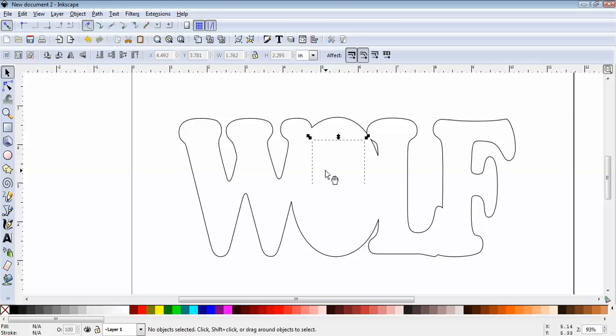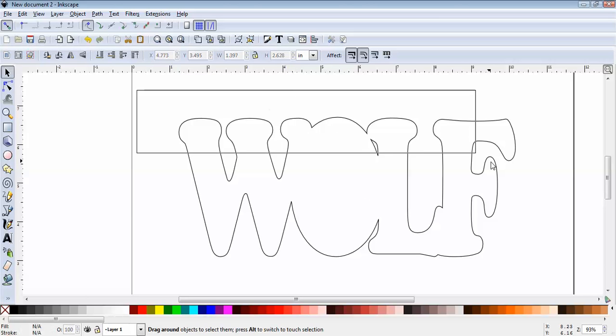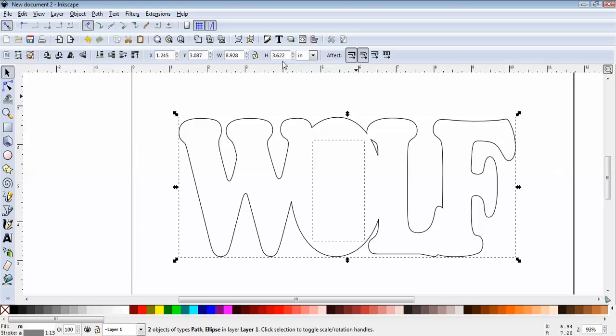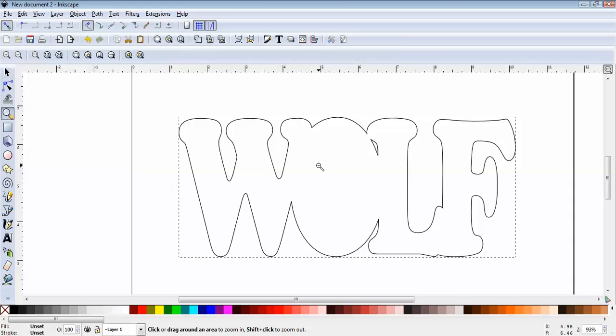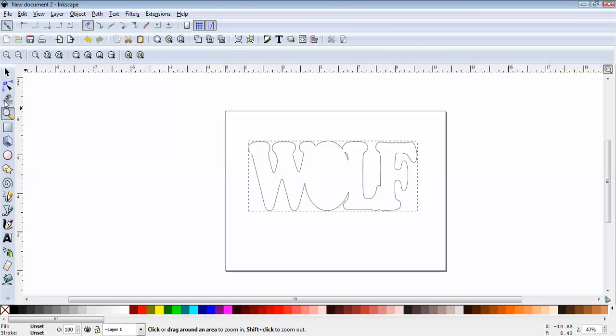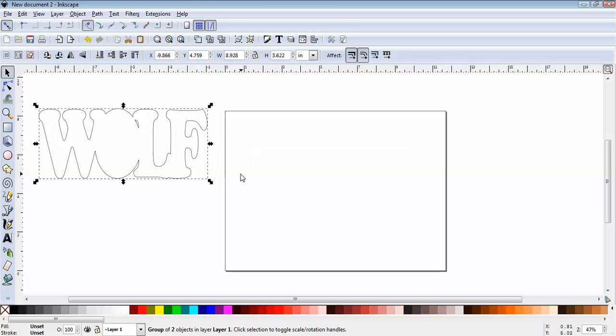Now remember, we still have this object here. So let's go ahead and select everything and group it. And let's zoom out a little bit so we can see the whole screen. For now, I'm going to take this and slide it off to the side. Earlier in this lesson, we changed the ruler from pixels to inches. Now I want to show you why. So let's go ahead and build a frame for this wolf sign.